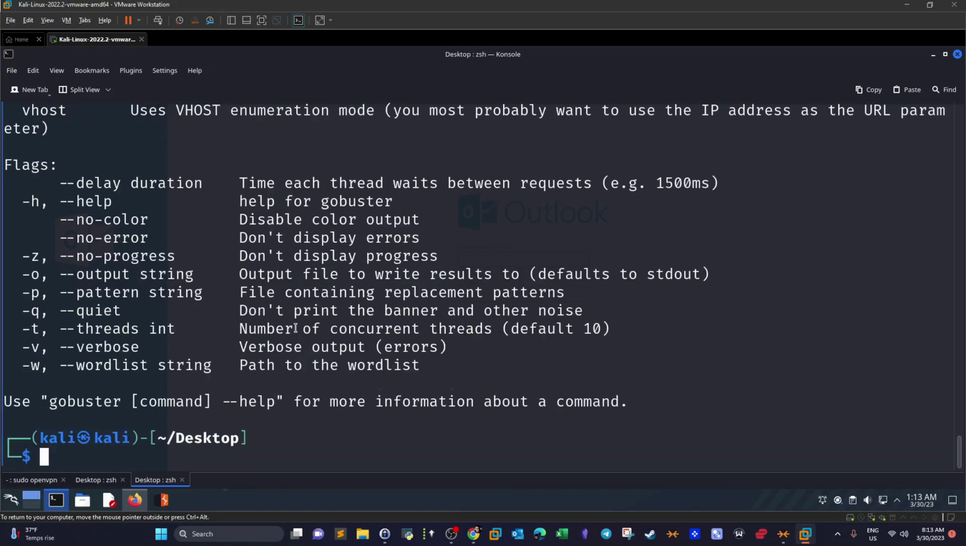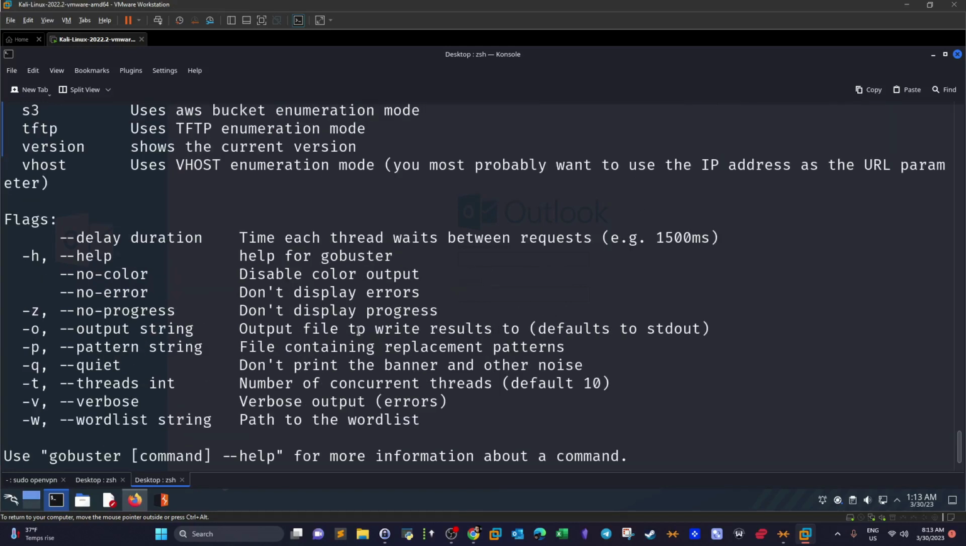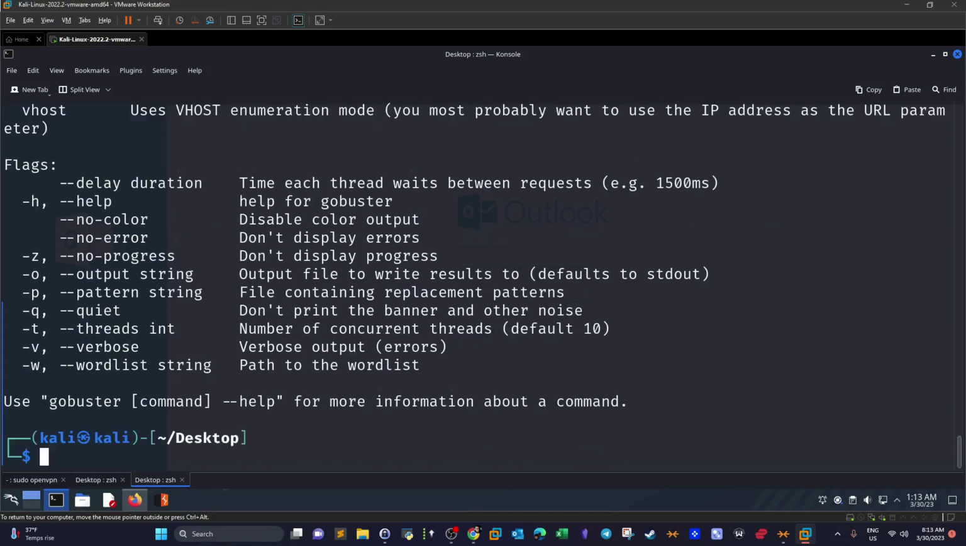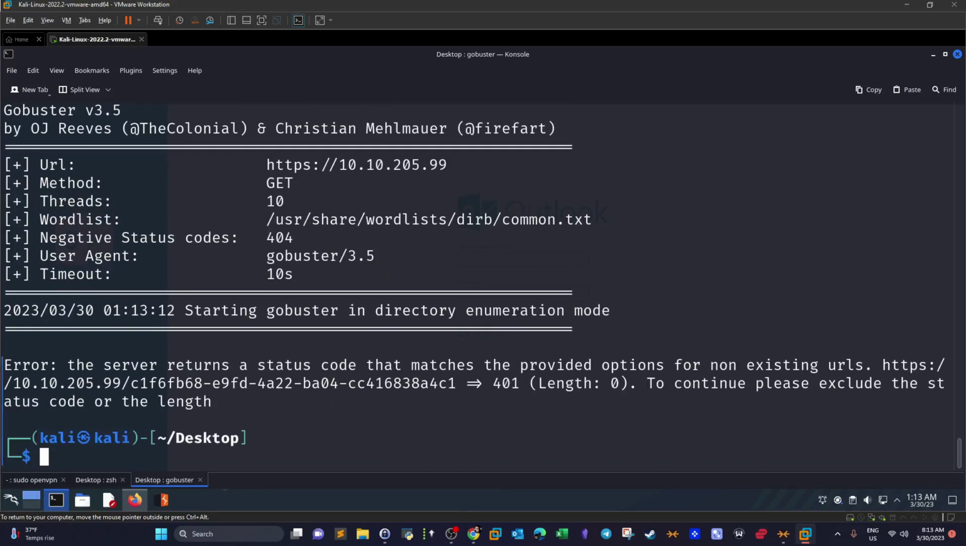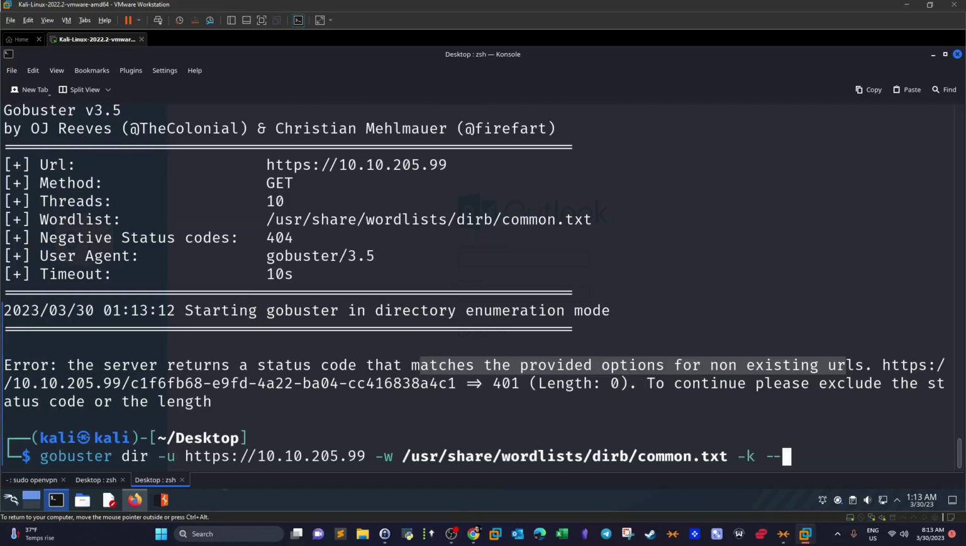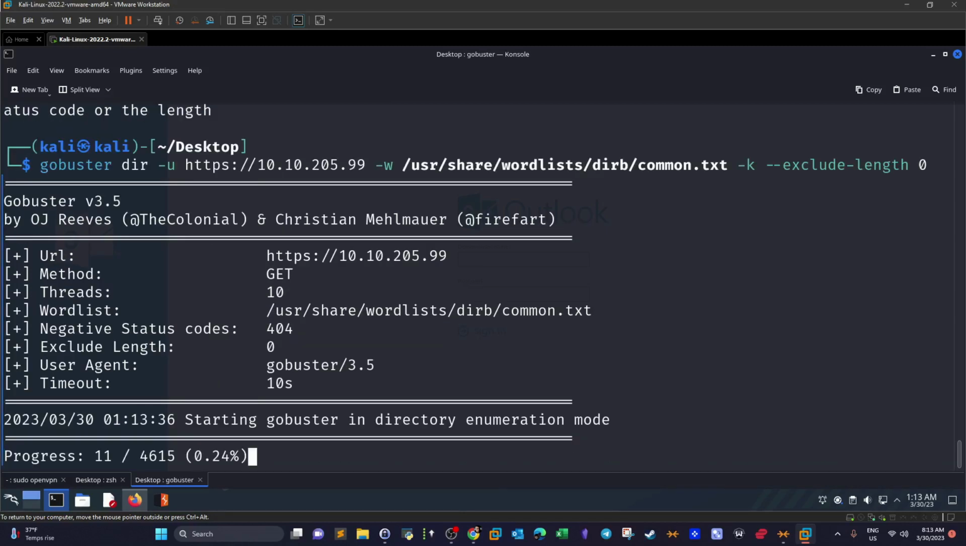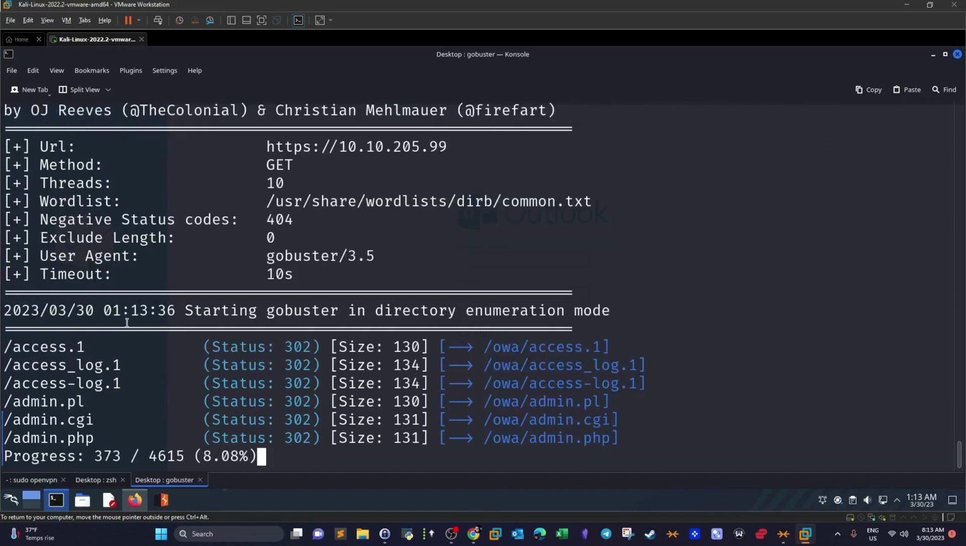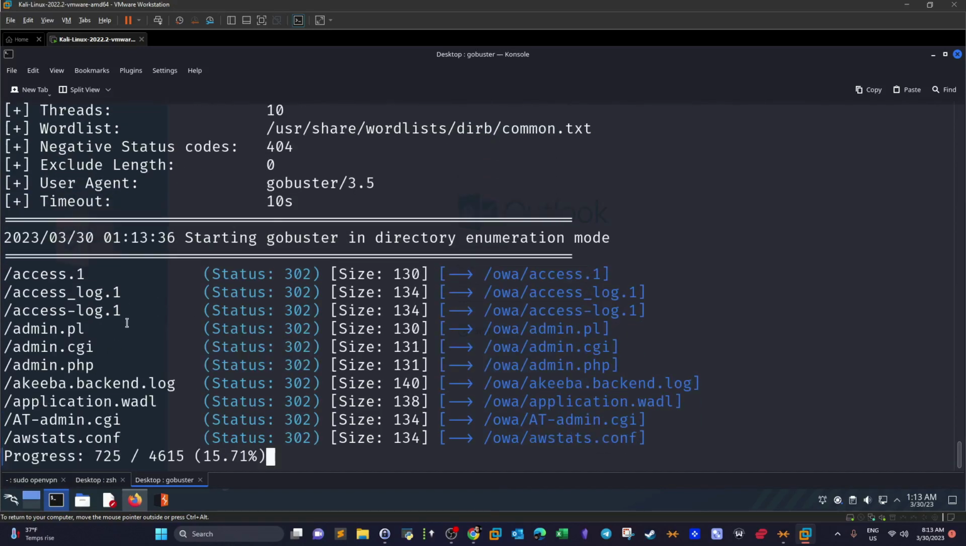So in the help menu here, we need to look for the option that deals with the SSL certificates, but it's not written here. So normally I remember it is -k. Let's go back and use -k, and we get another error that states that it matches the provided options for non-existing URLs. To continue, please exclude the status code or length. Alright, let's exclude that. --exclude-length 0, and now we are ready to go. So let's see what we got.